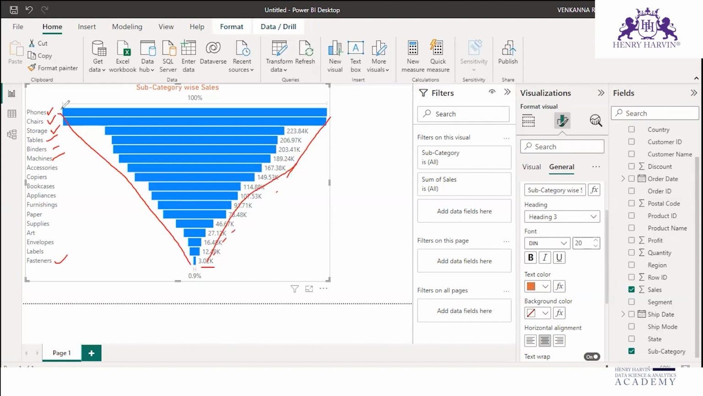Okay. See, each visualization has its own context or purpose. Okay. We cannot interchange the visualizations. Okay. Based on the type of data, the type of fields that we select, and the end result that we want to show. Okay. It differs.